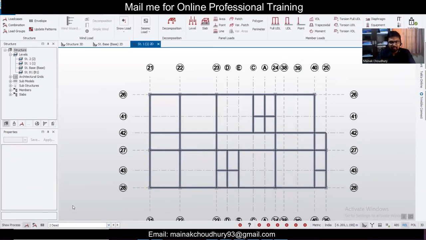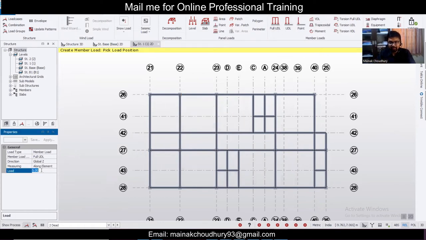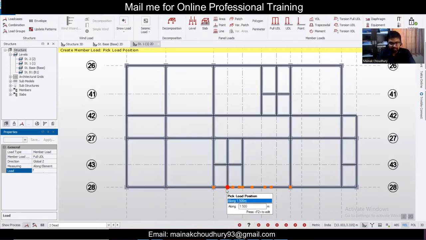Once the dead load is selected, we need to take this full UDL, and like we had done in the previous case, what we'll do here also, we'll put the loads of the 5-inch walls, the 125mm walls, first. So for this, take a load of your 7 and internal walls.